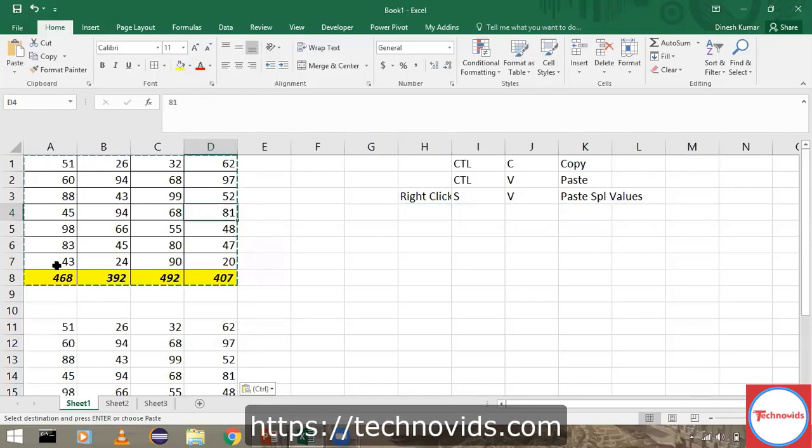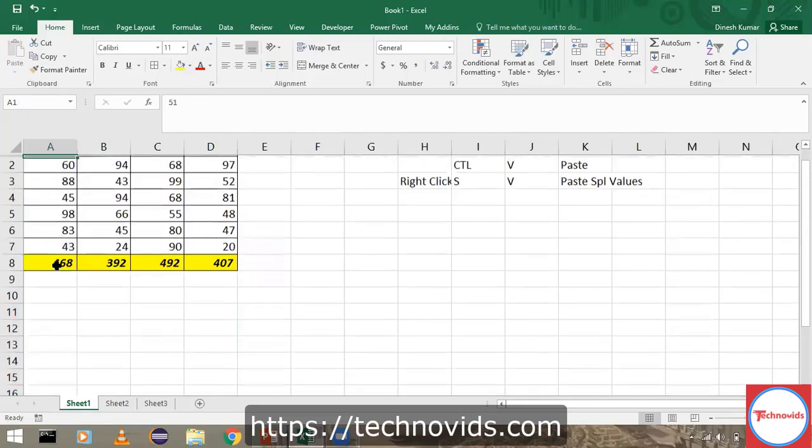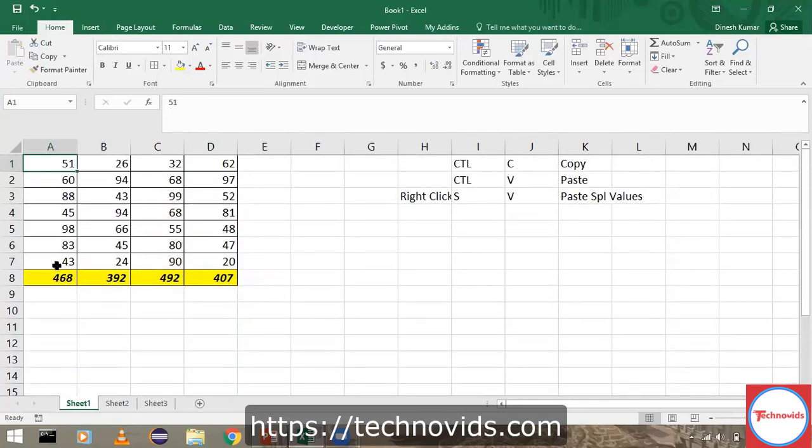On similar lines, let's say I wanted only the formats to be copied from source to the destination. Then it is right click, yes, and R for formats. And right click, yes, F for formulas.